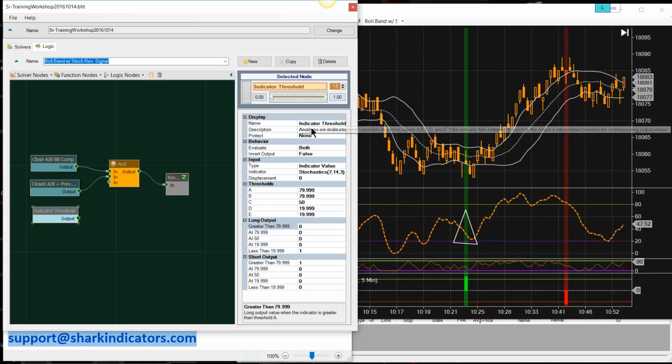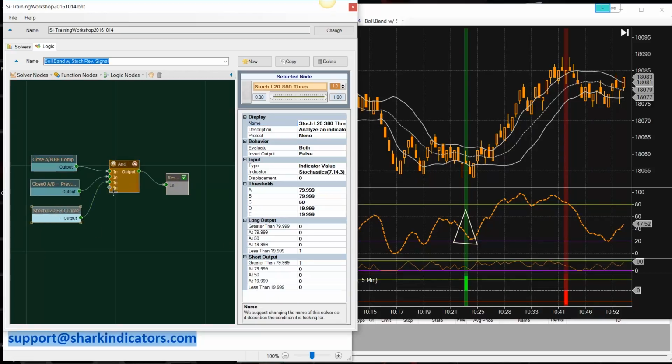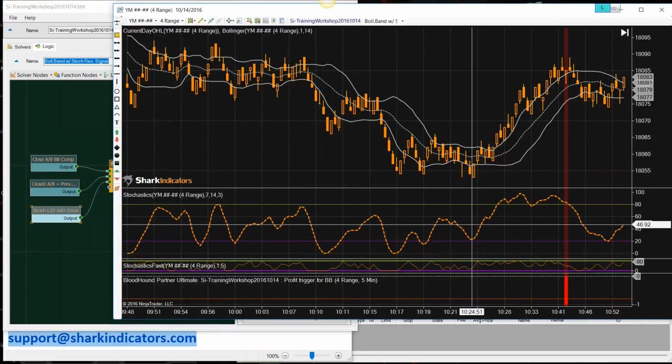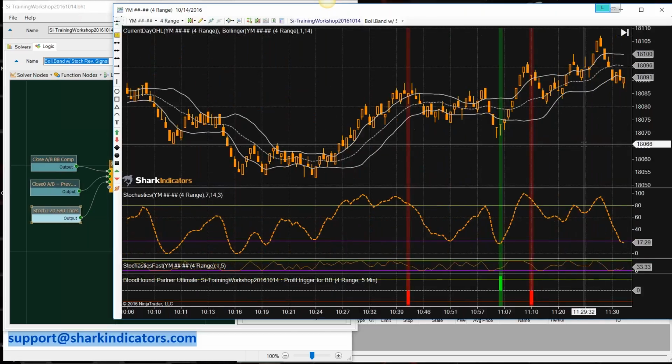So as soon as we take our threshold solver and let's name it first. There we go. So we can do something like this: stochastic, so it's a long for the 20 and short for 80. There we go. And so now let's take our stochastics, plug it into the AND node, and there we go. We've got this signal filtered out there. Okay, so that does it.